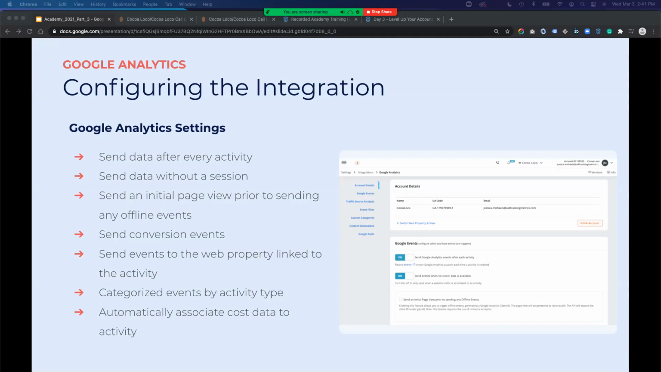You also have the option to send the event to the web property linked to the activity. What that means is by default, we're going to send all the events into this property. But if we notice on your landing page or website that the analytics property is different than the one that we have here, we're going to default to sending to the one on the landing page itself. That's very useful for our business plan customers who might be using one CallTrackingMetrics account to track maybe 2 or 3 businesses.